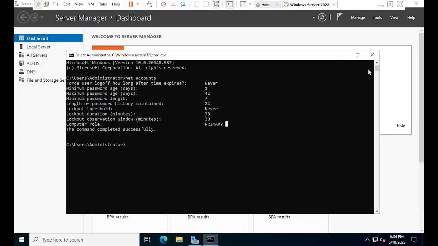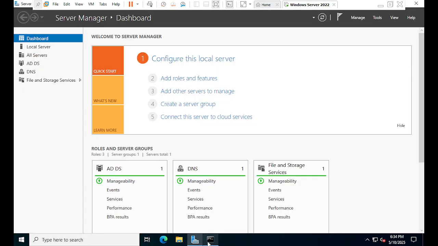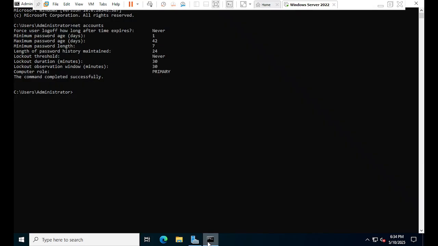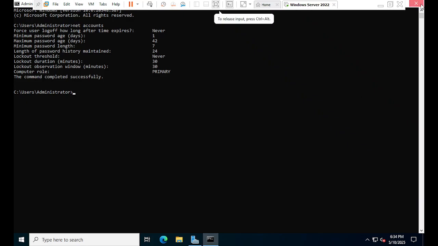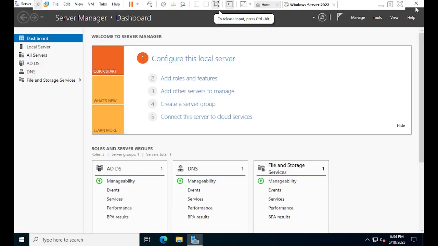Yeah, that's it, guys. This is the way you can install the ADDS in Windows Server 2022. I hope you got some idea how to install this ADDS.